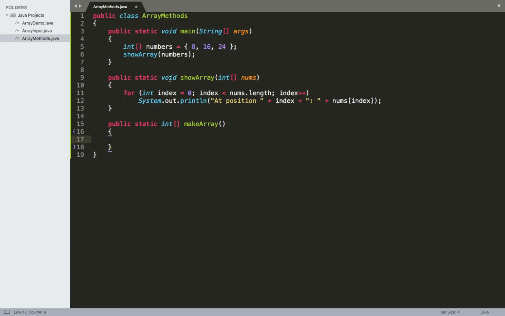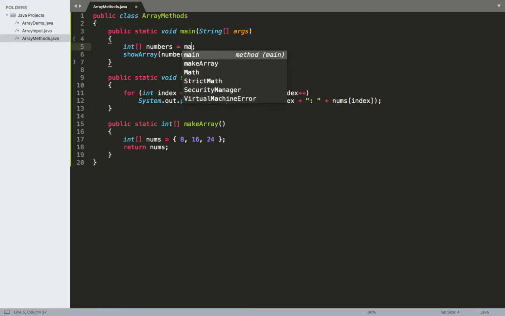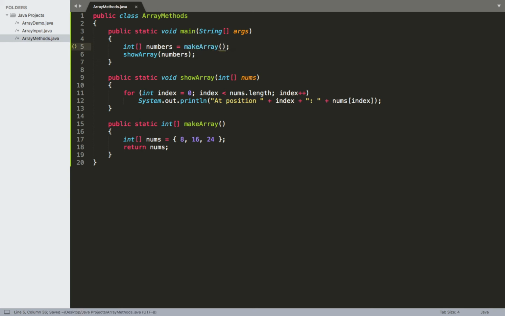So for this one, I'm basically going to take what I have right here and essentially just do that within this method. So we're going to have our integer array. We'll call this one again just nums. Let's say this is equal to those values 8, 16, and 24. And then we'll go ahead and return nums. Okay. And then up here, instead of assigning this, we're just going to assign this makeArray to it.